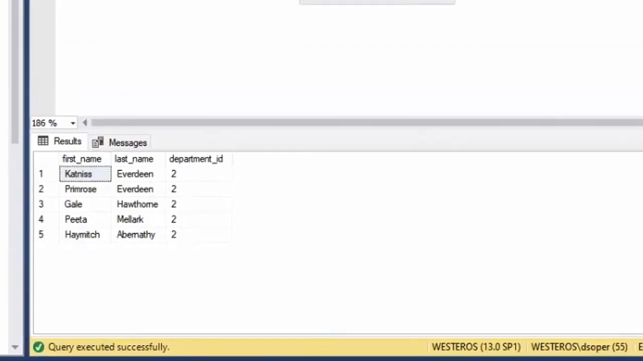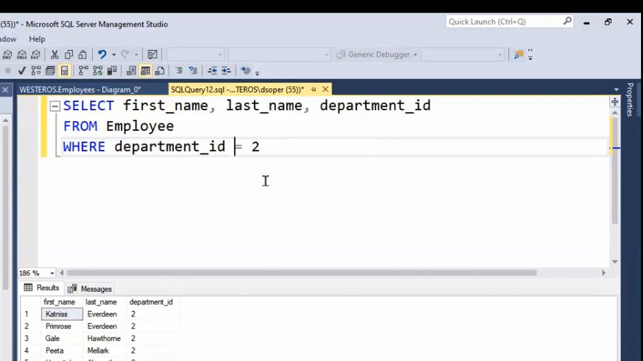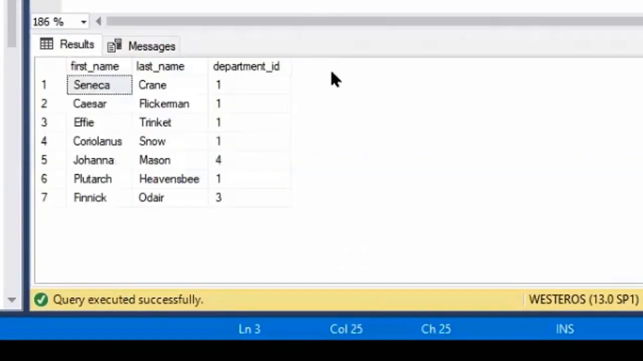But we can mix this up as well. Maybe we want every employee except those who work in department number 2. In that case, we could use not equal to. This says, give me the first name, last name, and department ID of every employee in the employee table that does not work in department number 2. If the department ID is not equal to 2, they will be included in the results. If I run this, we get employees who work in department 1 and department 4 and department 3, but there are no employees in the results who work in department number 2.